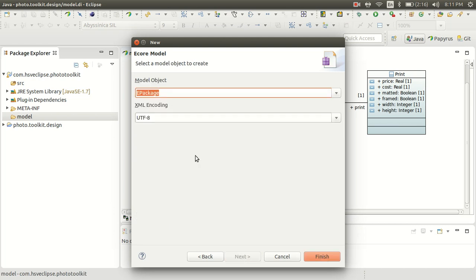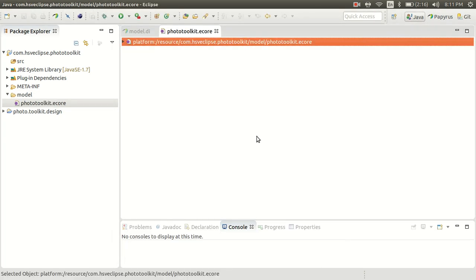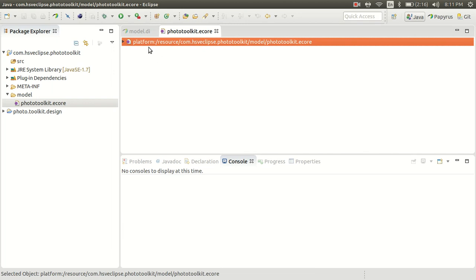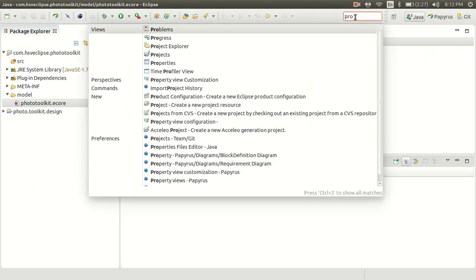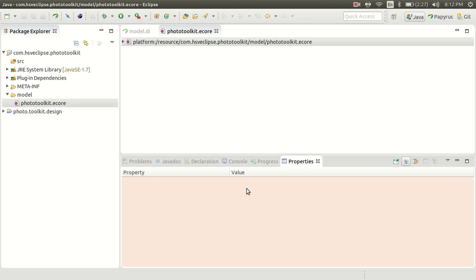And then next, and that's fine, and finish. And this will bring up a generic modeling kind of a view. So the main things I use here are the model editor here, and then the properties view. If you don't have the properties view open, under quick access up here, you can just start typing in stuff, and properties will show up, and you can click it and it'll show you the properties view. I guess it'll show me the one I already have.